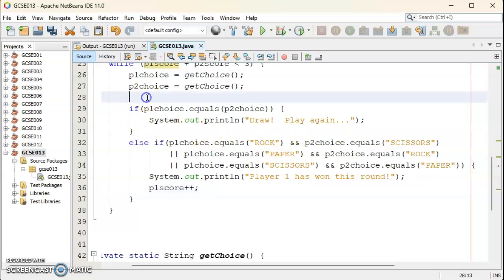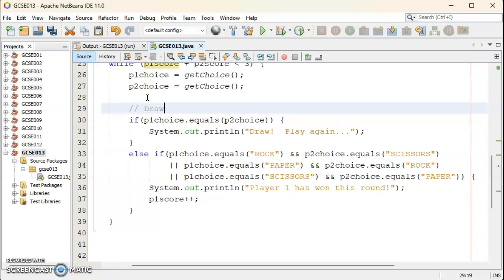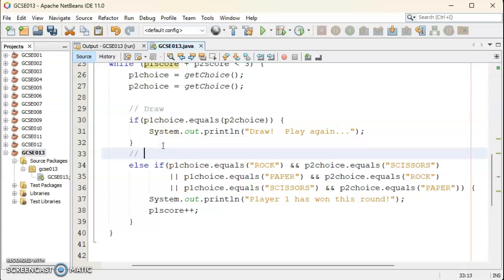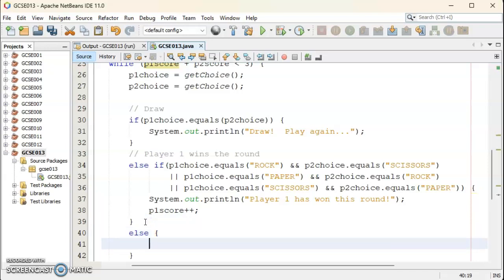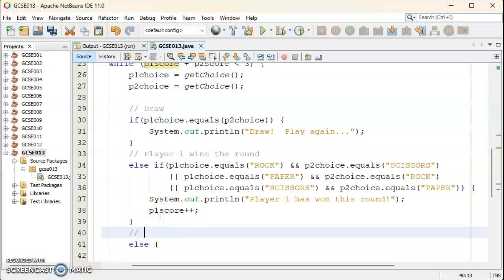So option number 1 is that the game is a draw. Option number 2 is that player 1 wins the round. And finally, that leaves only one other possibility, which is that player 2 has won the round.